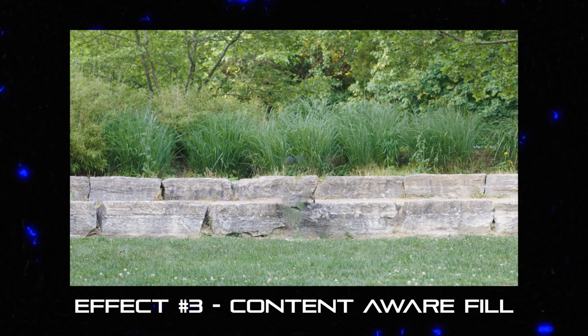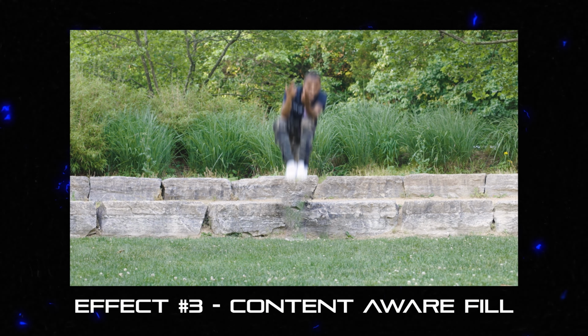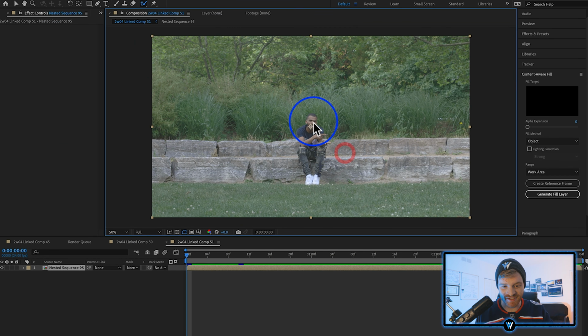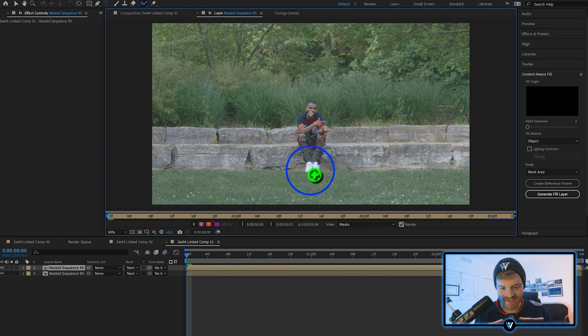This next effect is so dope, and it's rotoscoping with the content aware fill effect in After Effects. In this shot here, we have the artist in the middle of our clip. What I'm going to do now is just duplicate this. I'm going to rotoscope the artist.